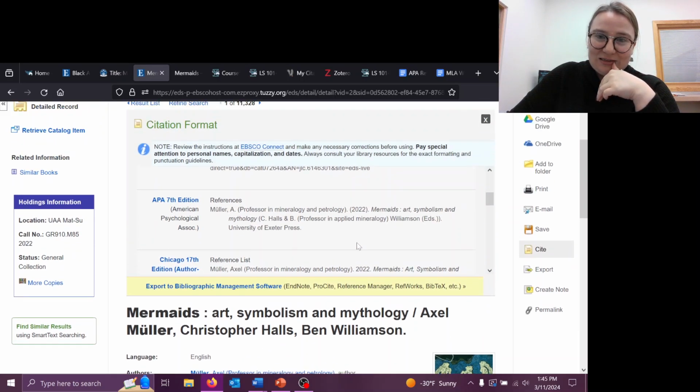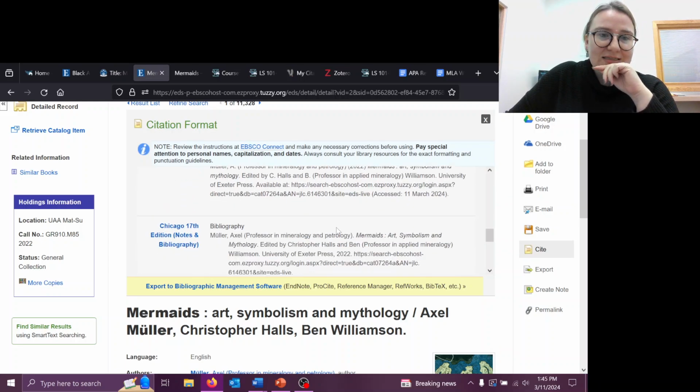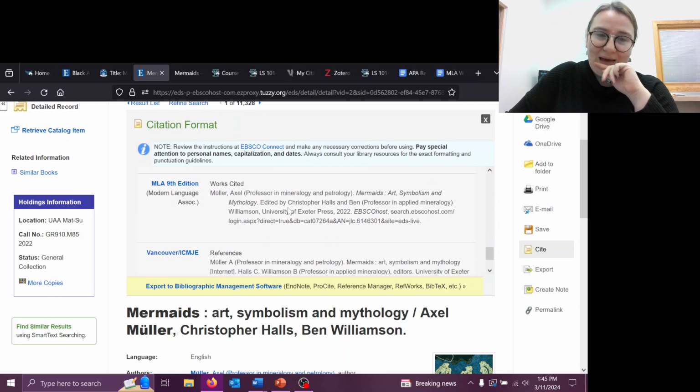So that is not correct, which means that I need to be building this citation from scratch with the correction that these are not editors, and that neither Mueller nor Halls need to have the fact that they're professors in mineralogy included. And the same thing goes for the MLA 9th edition. They are including unnecessary information and they're listing authors as editors. So that needs to be fixed before I can move on.